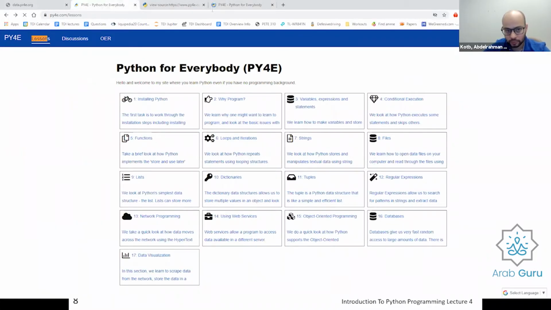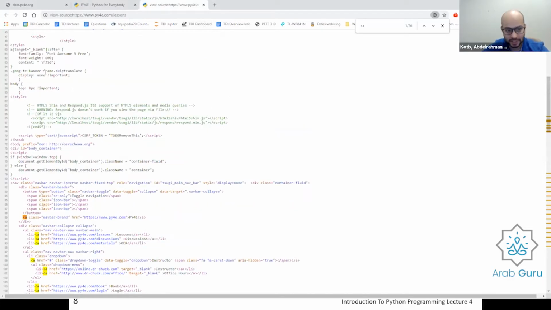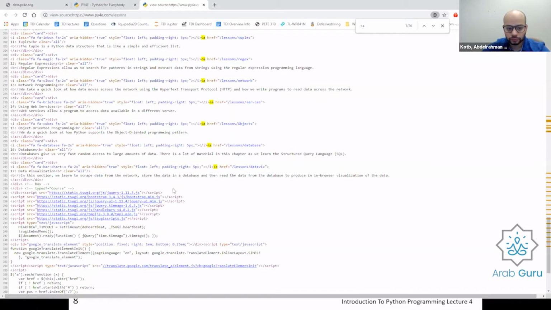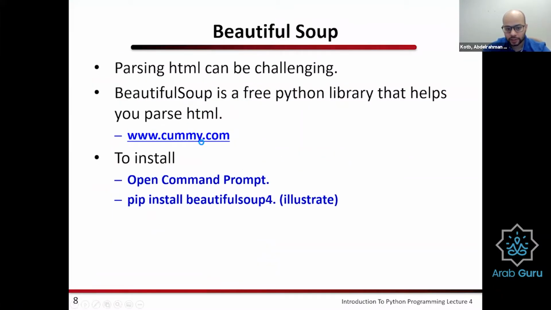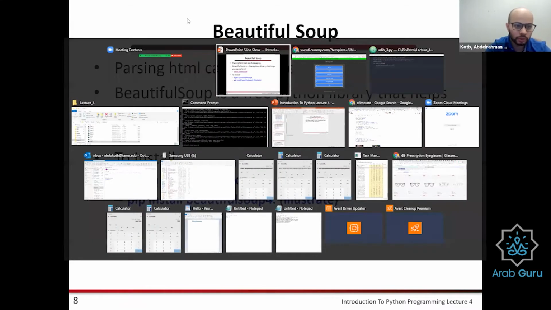Pretty much what happens is whatever the browser sees is this, and then the browser decodes it and gives you this. This is the website. Kami.com is the website that was used. This is where the library is. So, Kami.